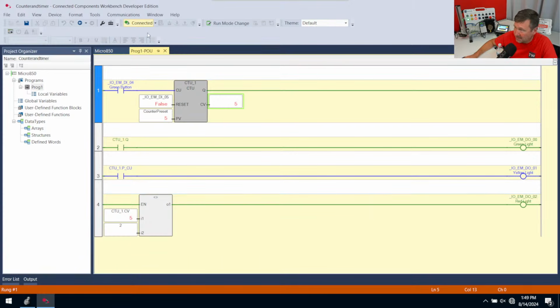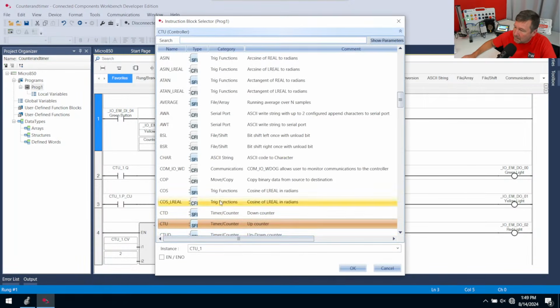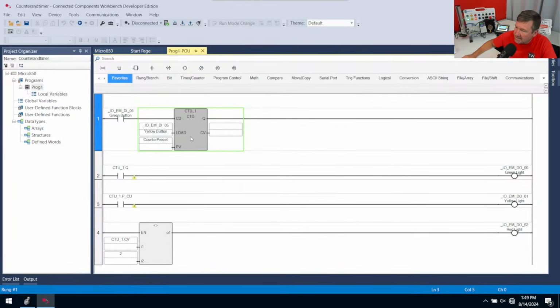All right, really quickly, let's do the CTD and the CTUD because I think y'all probably get the part about the counters, but then we're going to talk about one option for fixing it. So I'm going to just double click here. We're going to change this to a CTD instruction.